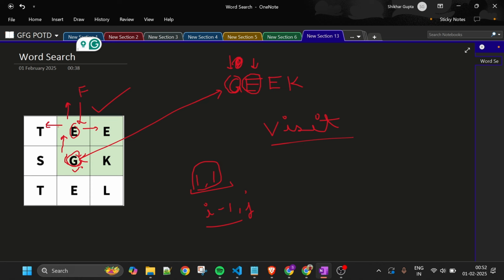What I will do? I will move to the left side now. On moving left, look, from E to T my row number is the same, but my column is decreasing. So what I will do? I comma j minus 1. Very, very simple it is. Okay, i comma j minus 1.